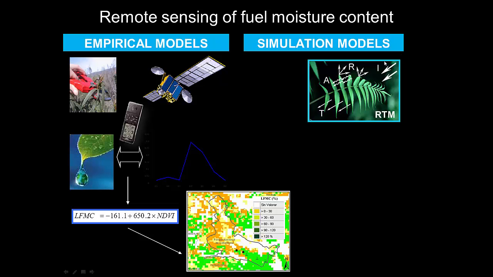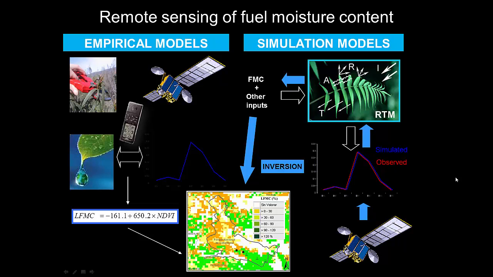assume that all the light that arrives at a leaf is either absorbed, transmitted, or reflected. So you can use these models in a way that from different input parameters you can get a simulated spectra, but you can invert these models, and from observed spectra you find which is the most similar simulated spectra and its corresponding input parameters, and you can use this to produce maps of fuel moisture content.